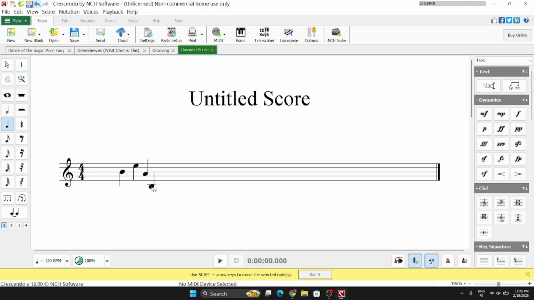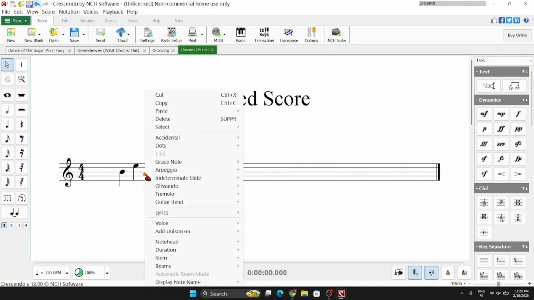If I make a mistake, I click on the note to select it, maybe just like this. And then you're going to right click and here you're going to click delete.